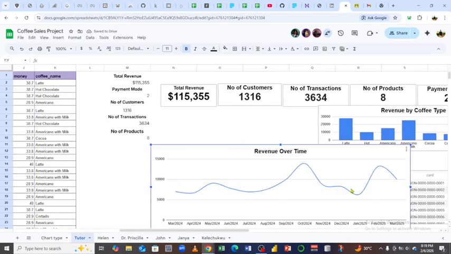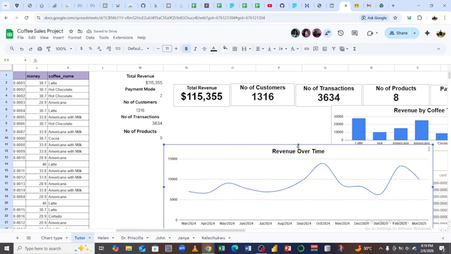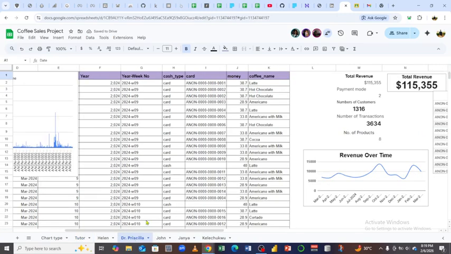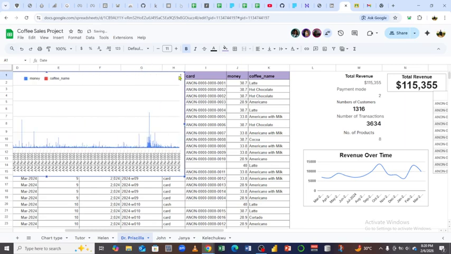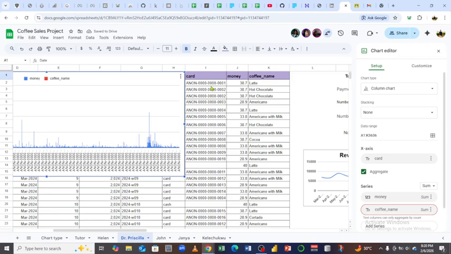Please, can you look at my work? I'm coming. Something is not correct. Move your hand from your screen. All right, so what you have here is an error. The error is that you have card instead of money. What you have on the x-axis is card instead of coffee type. Change that x-axis to coffee type, not card.